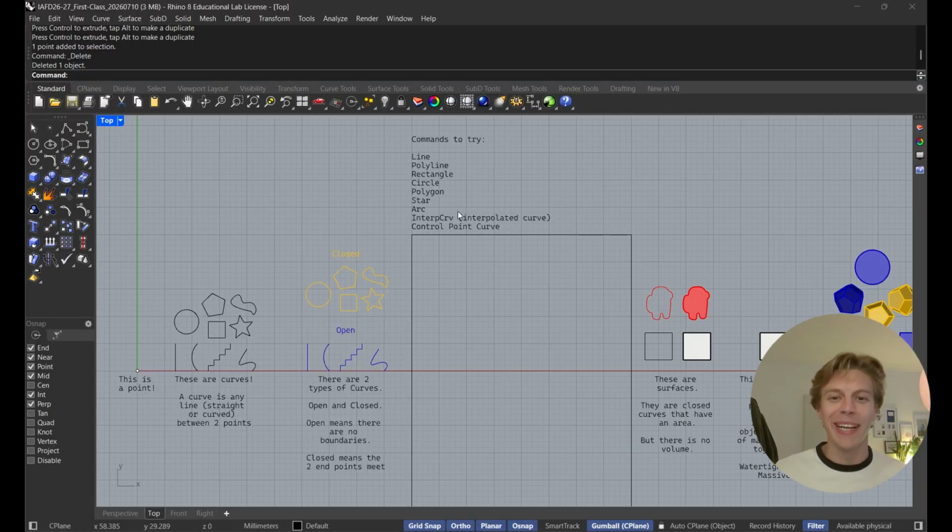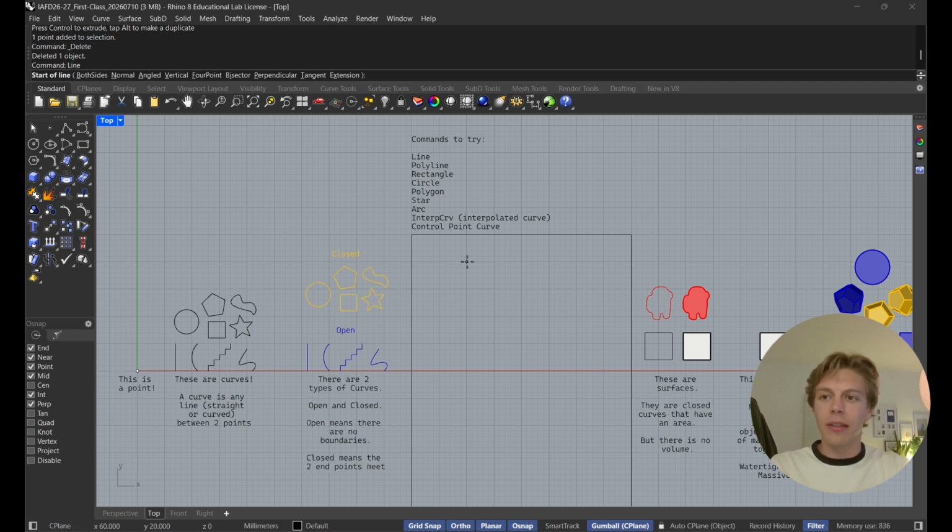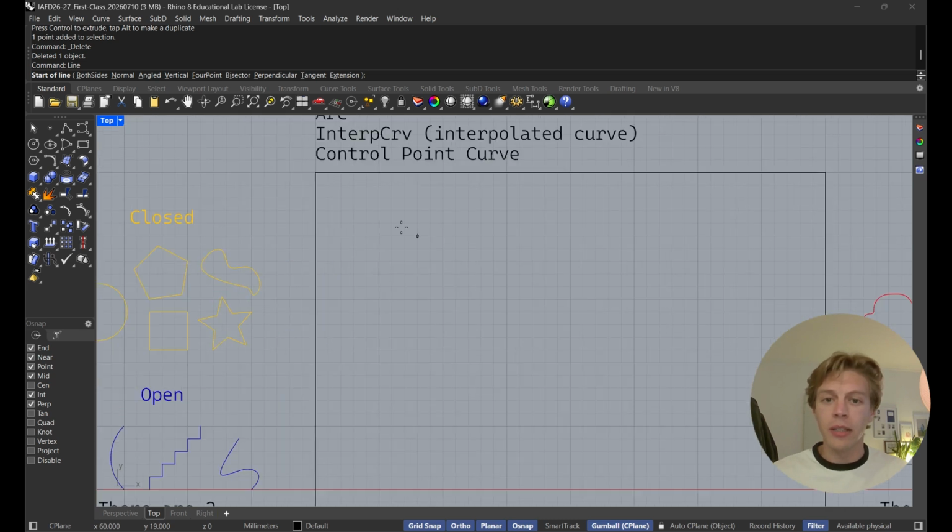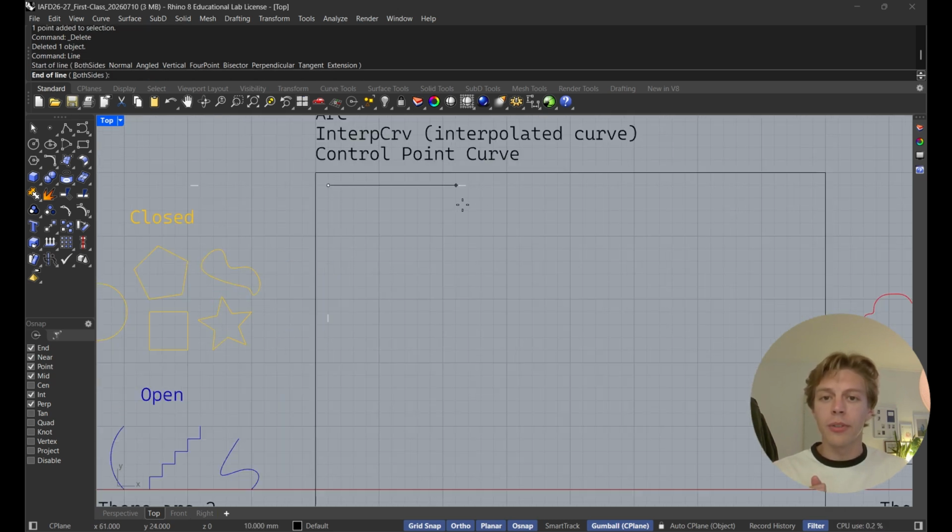So, welcome back. Let's try these commands. The first one is line. I'm going to type all of them. I'm not going to use the icons on the side. So let's start with line. Again, it's always the conversation with Rhino. Start of a line. Let's do here to here.